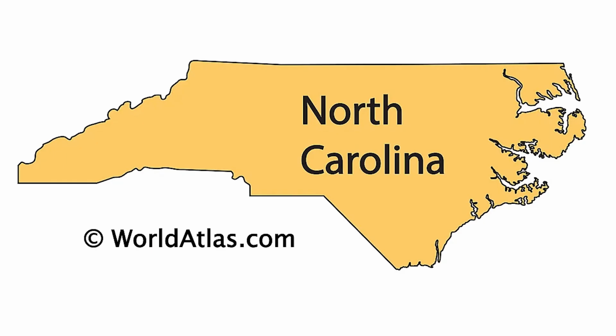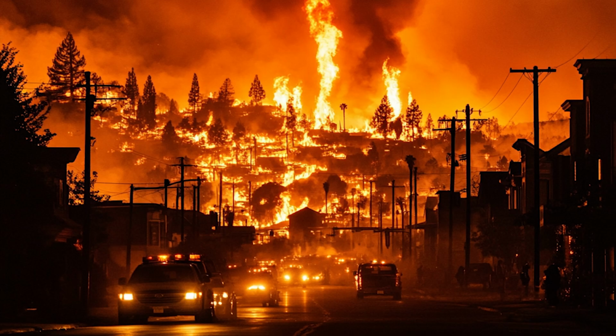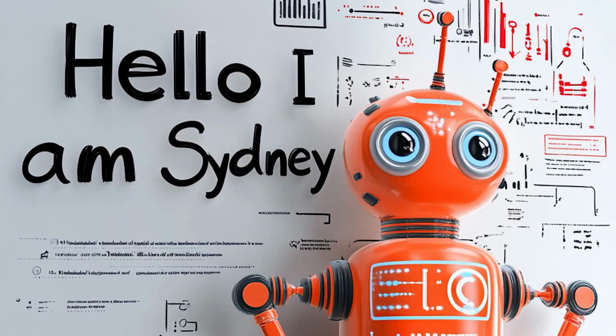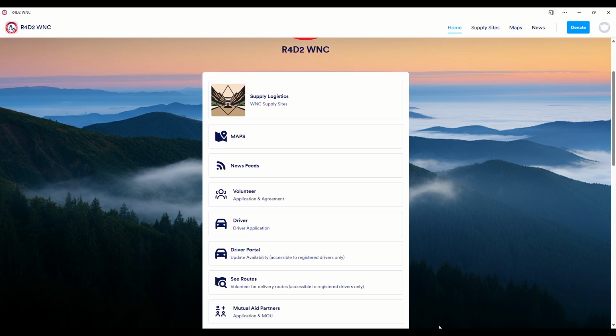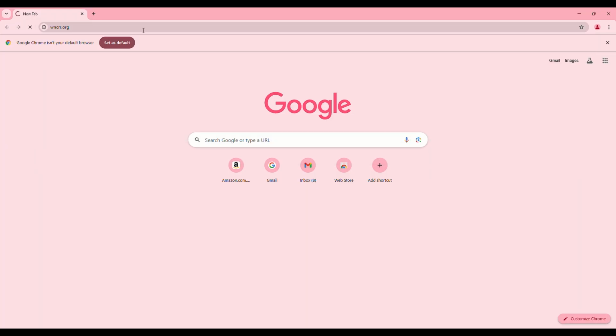We are now operating in the state of North Carolina, and we have duplicated our efforts for the state of California after the wake of the California fire disaster. Now that you know more about us, I'd like to give you a quick tutorial on how to use R4D2 as a distribution site.